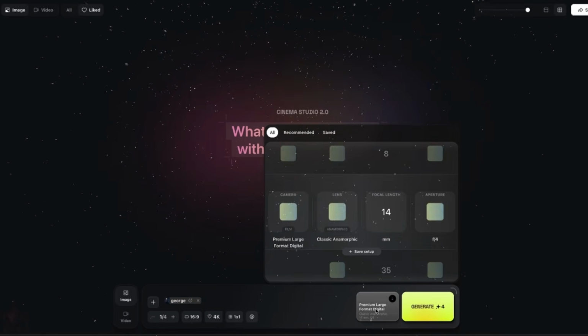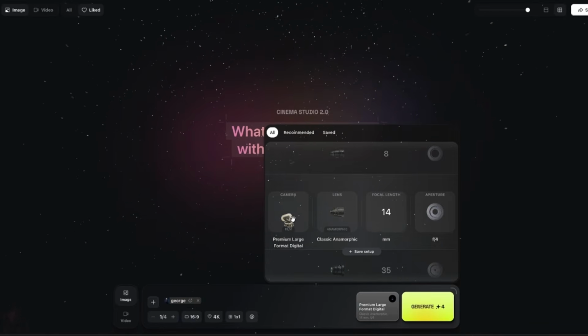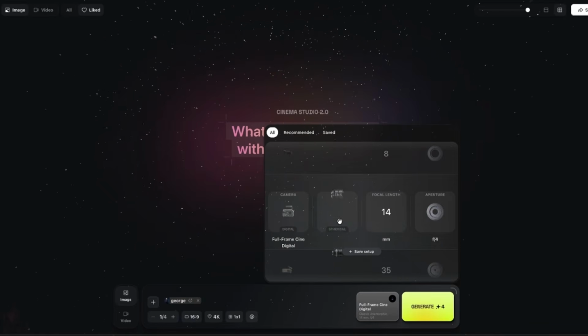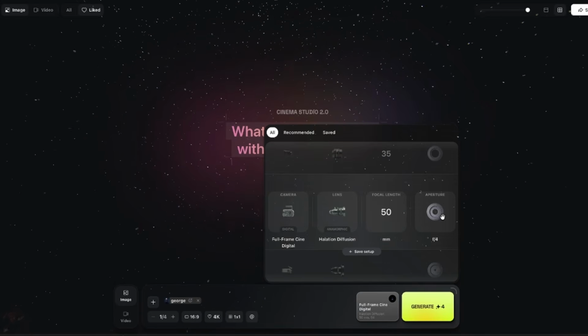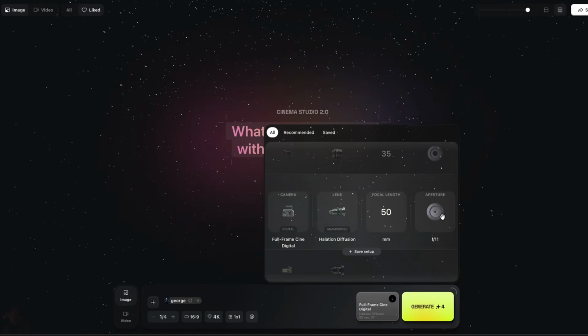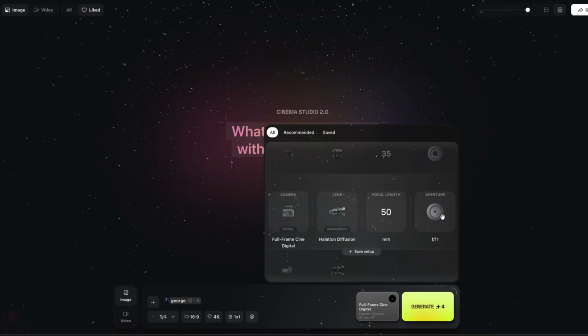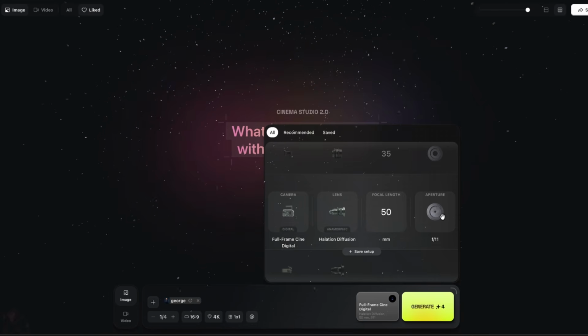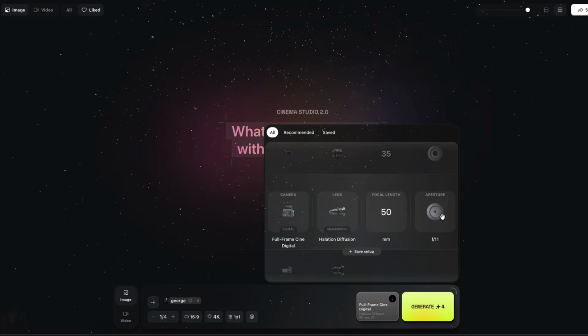And finally, we enter cinematography territory. You can choose the camera type, select the lens, define your focal length, and adjust the aperture. This directly influences depth of field, perspective, compression, and the overall visual mood. So you're not just describing a scene, you're defining how it is captured.